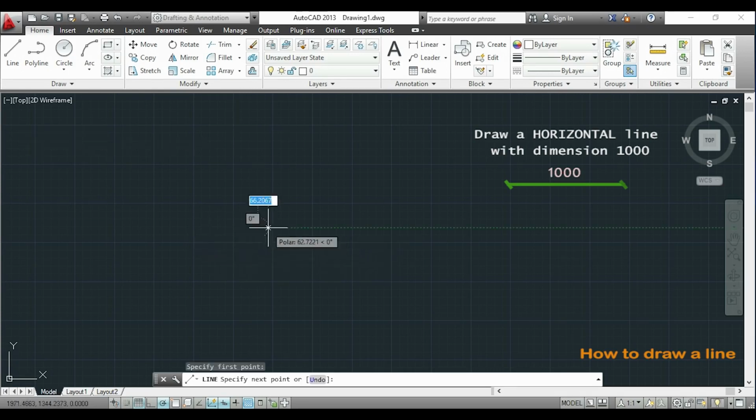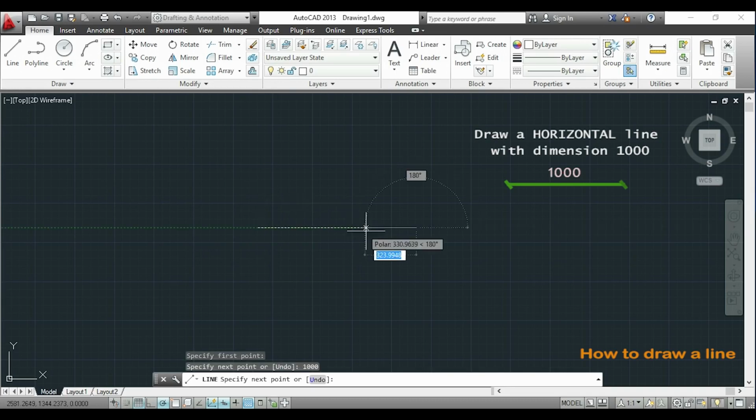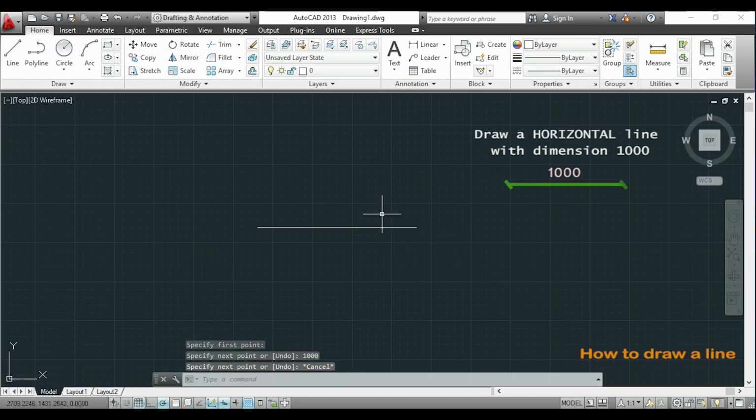So, I click to insert the first point, and I'm going to drag to the right. Now, this dashed green line appears, saying polar. This means that my line will be horizontal. Now I will type 1000 and press Enter. Now this line is completely horizontal and specified as 1000.